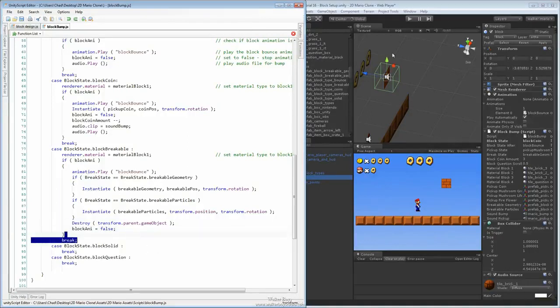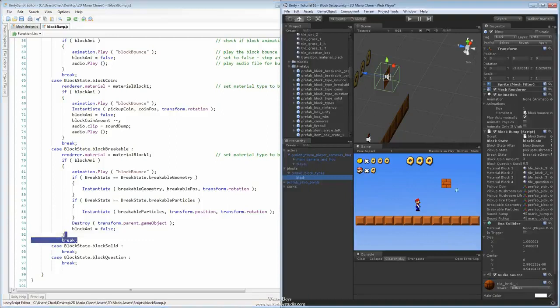Alright, let's go ahead and save this. Go into Unity, and for the block type, be sure you have block selected inside of the block bump script. Change the block state, instead of the coin, change it to block breakable. And for the breakable type, if you notice the break state, we have breakable geometry and breakable particles. Let's go ahead and do both. We'll do the first one as geometry here.